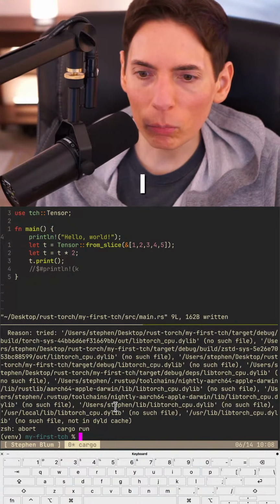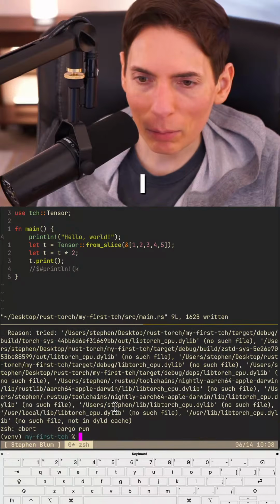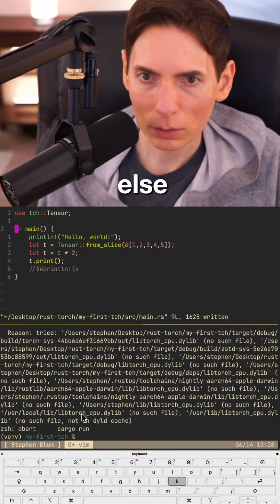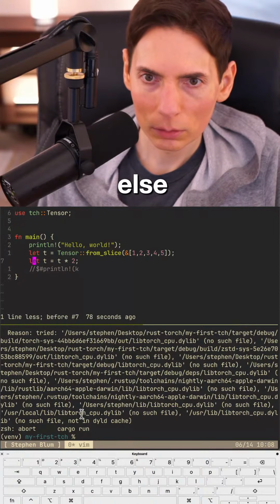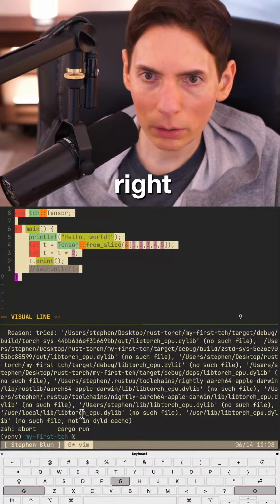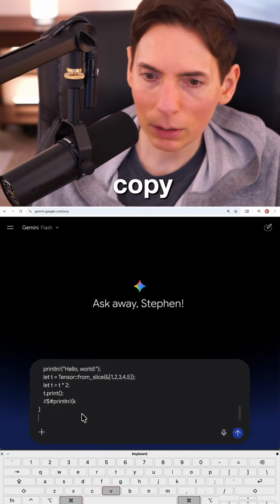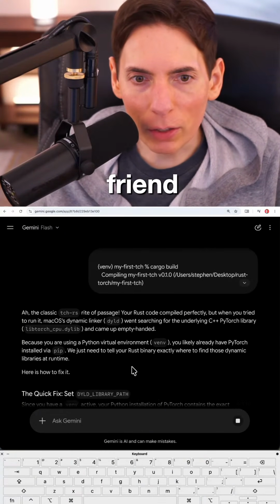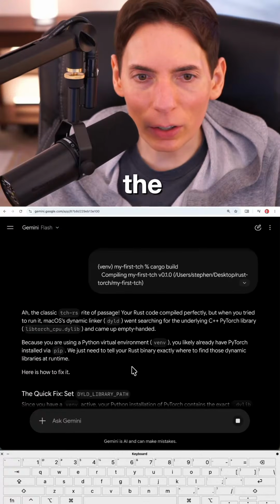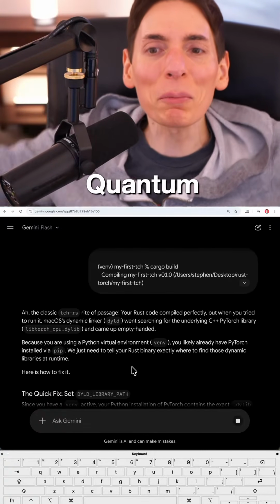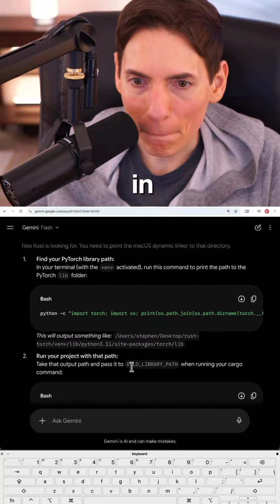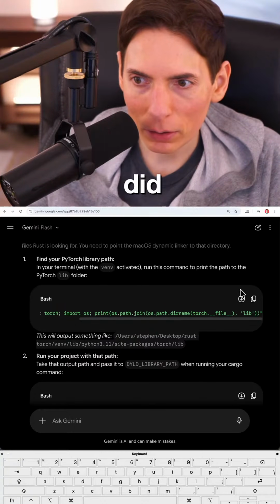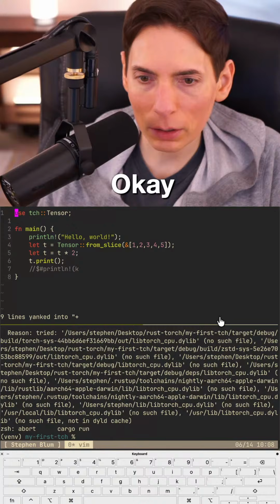So what did I do that's wrong? Did I type it wrong, or did I do something else? All right. Copy. Go. What's wrong? Hey, Stephen A. Quantified Quantum. Good to see you. Welcome on in. All right. Find your PyTorch library path. I did. Copy. Okay.